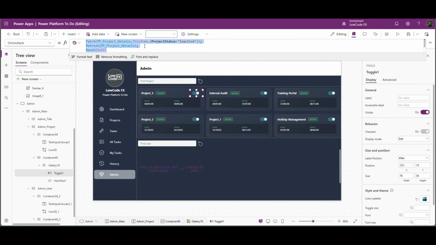So this control needs to be reset so that we can pull the default value. So let me copy this and paste it in the on check property. Yes, same formula, but this time project status would be active. We are patching it as active. Perfect.